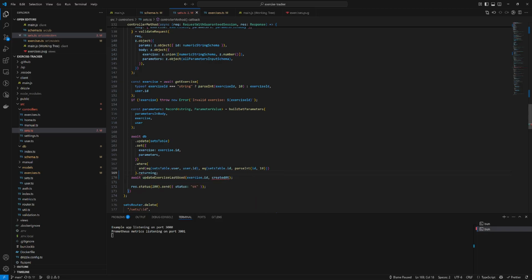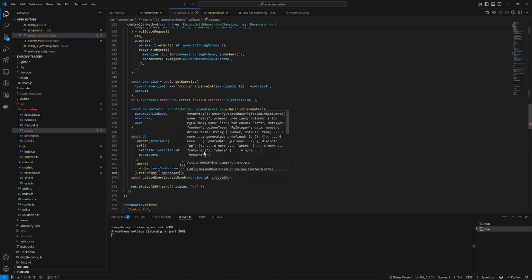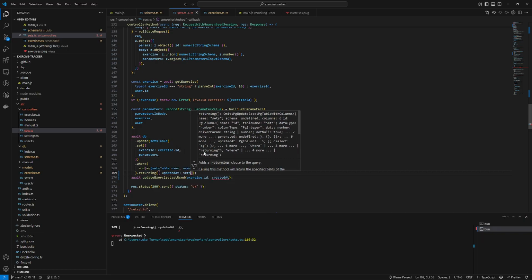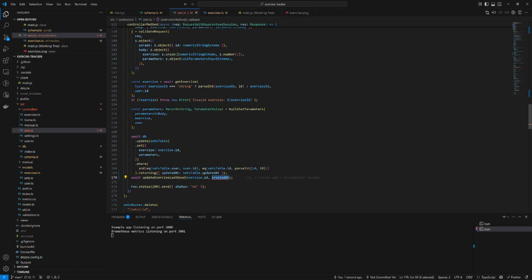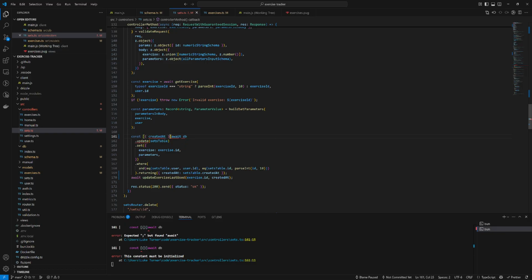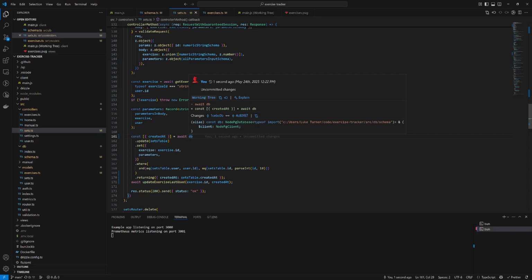Can you do returning on a where? I think so. Or I mean an update. So same thing, updated at is going to be sets table dot updated at. Except, oh, I want to do created at. Yep. And then same thing again, I guess. So we'll do this. Created at equals that. Cool.